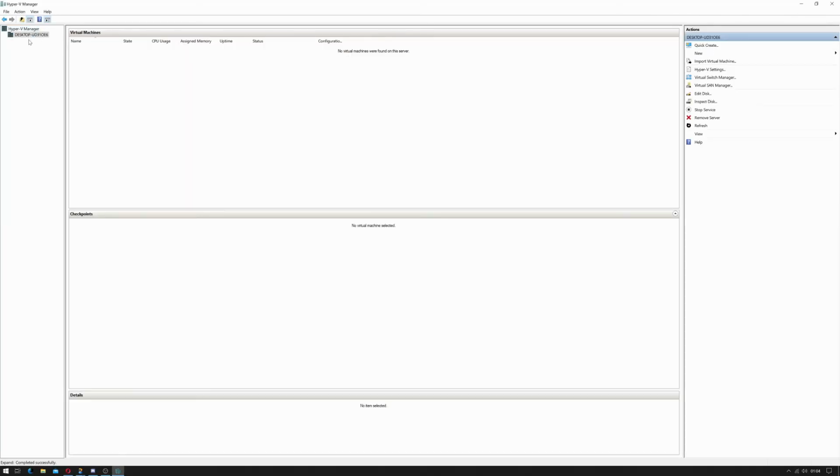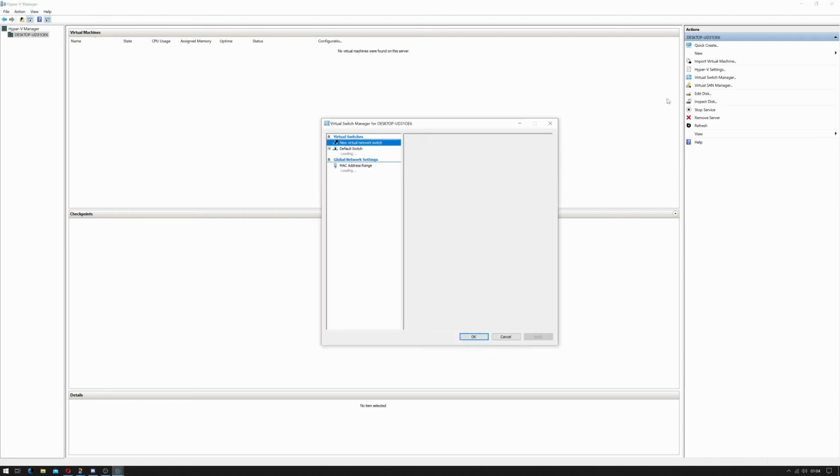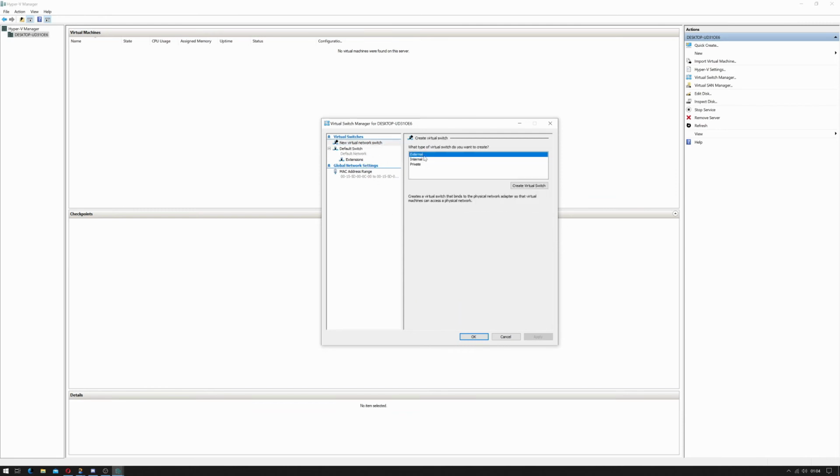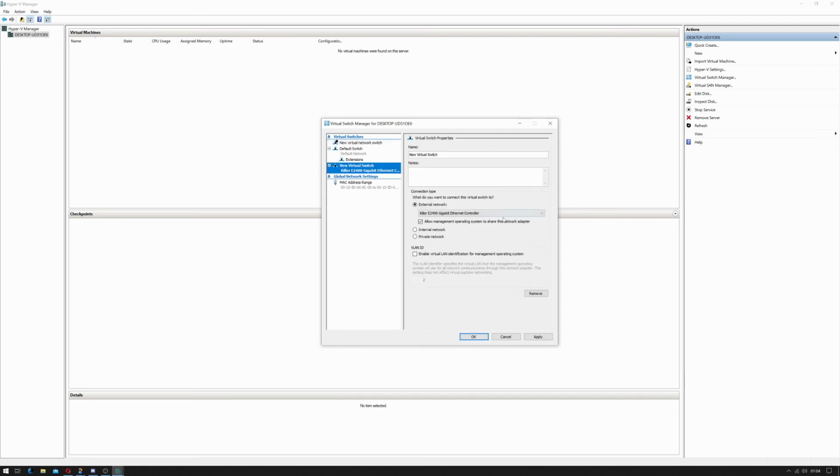As you can see, this is my desktop here, so this is where my VMs will actually appear. The first thing we have to do is create a Hyper-V switch, or edit the default one. So I'm going to click on New Virtual Switch. I'm going to click on External. I'm going to click Create New Virtual Switch.